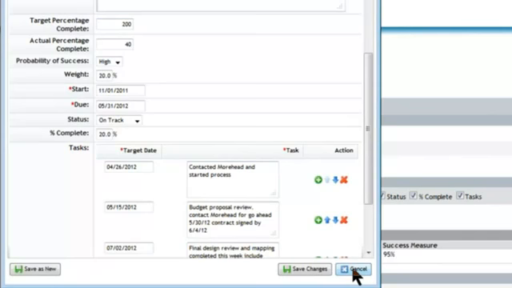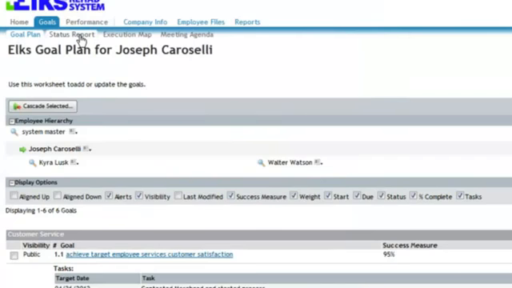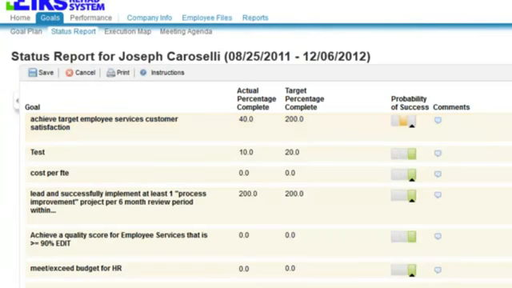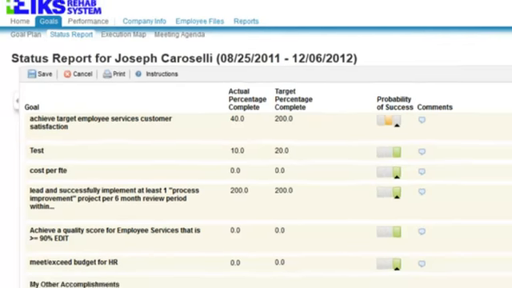Save changes if you need to change those. Then go to your status report, and you'll see those changes show up if you've made any. And then you can change your probability of success, add comments, send a status report. It automatically emails that status report to the manager.